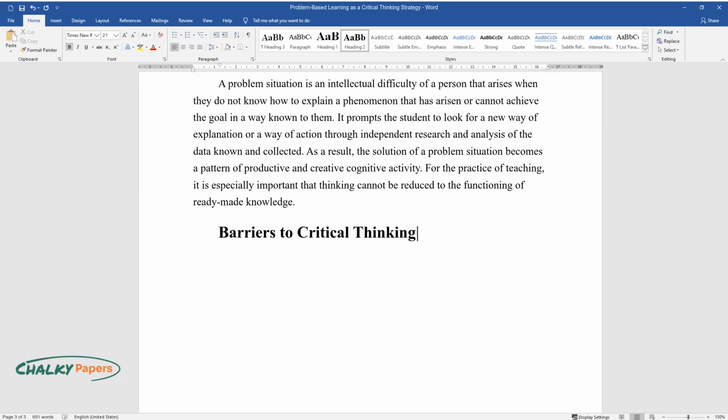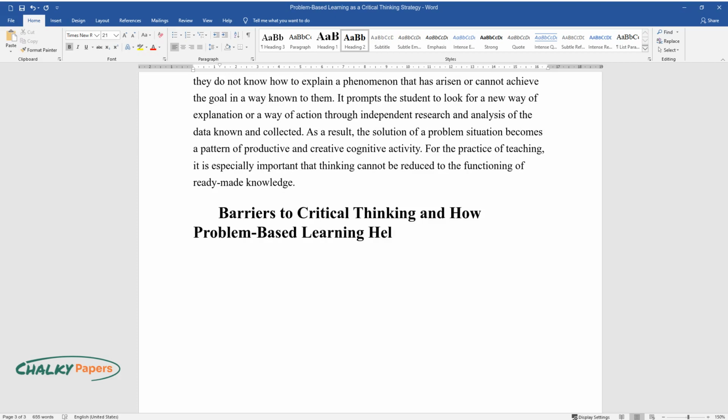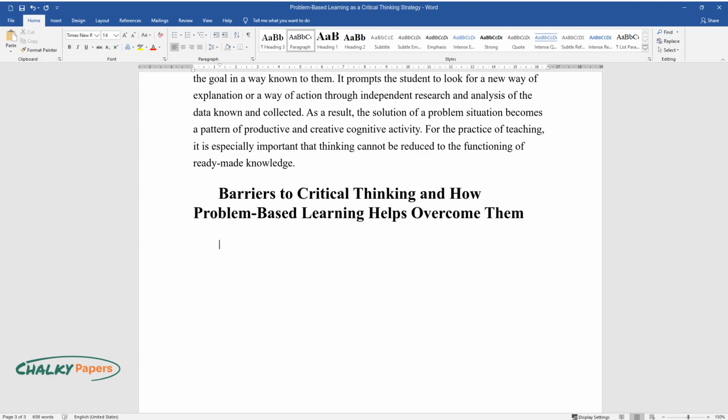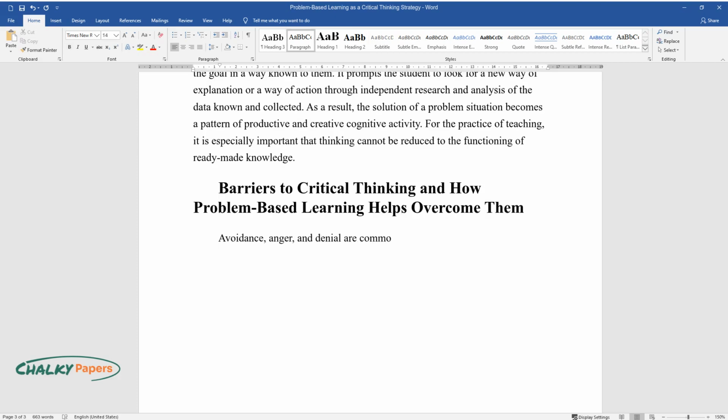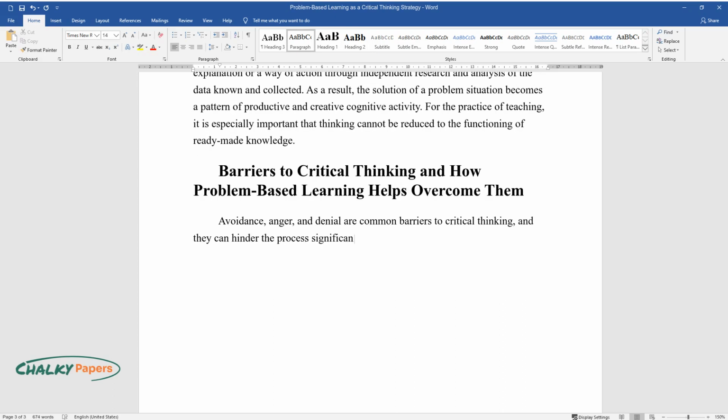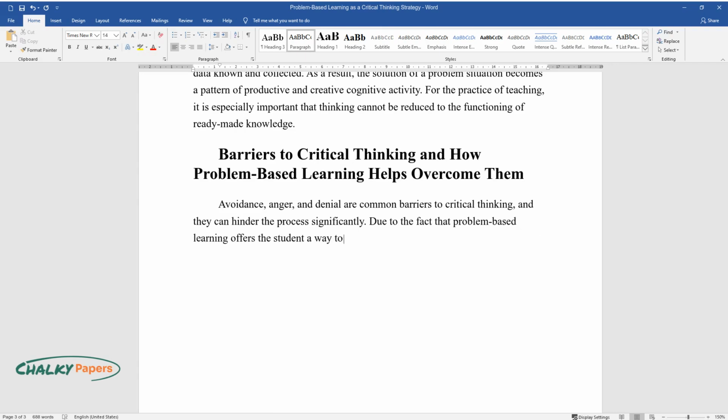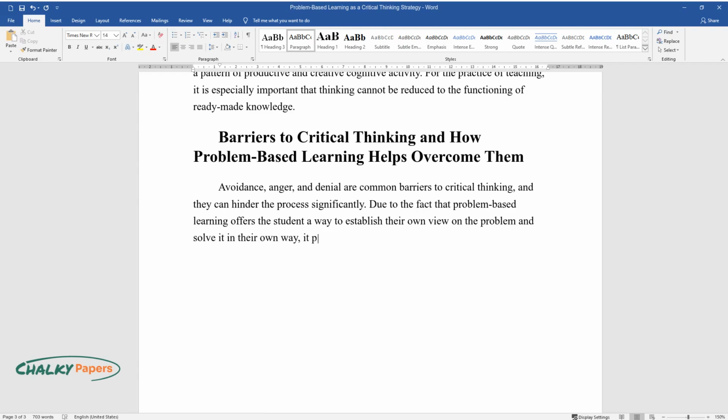Barriers to critical thinking and how problem-based learning helps overcome them. Avoidance, anger, and denial are common barriers to critical thinking, and they can hinder the process significantly. Due to the fact that problem-based learning offers the student a way to establish their own view on the problem and solve it in their own way, it provides a strategy to eliminate the barriers.